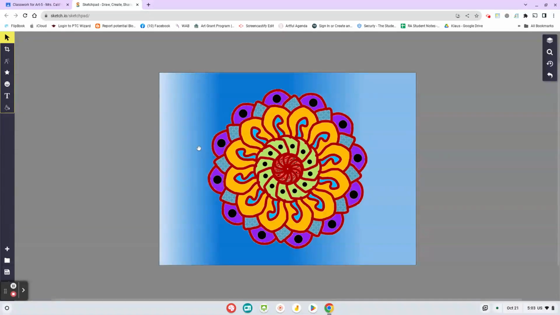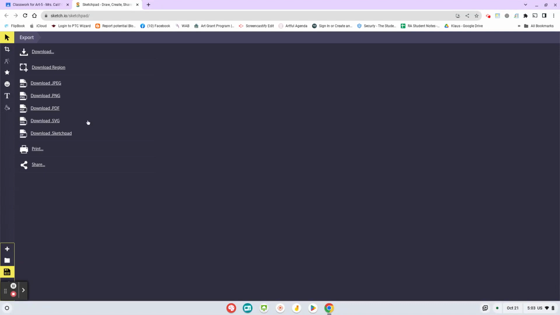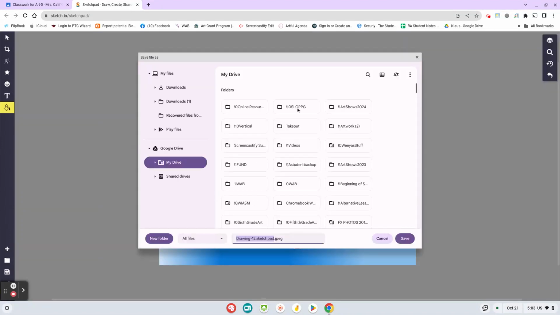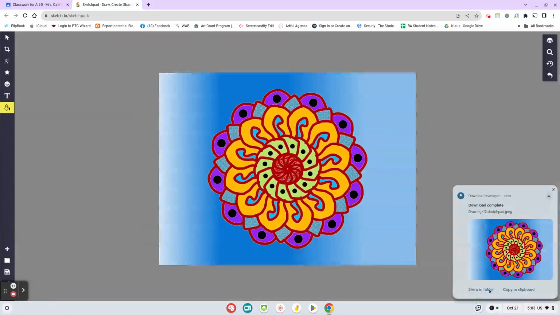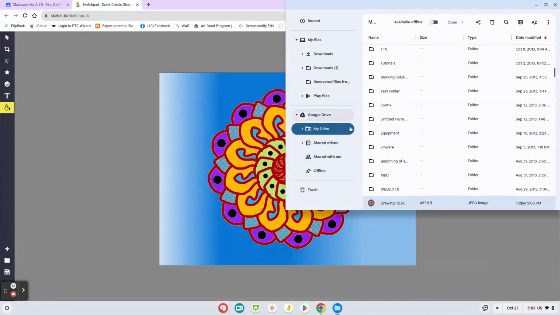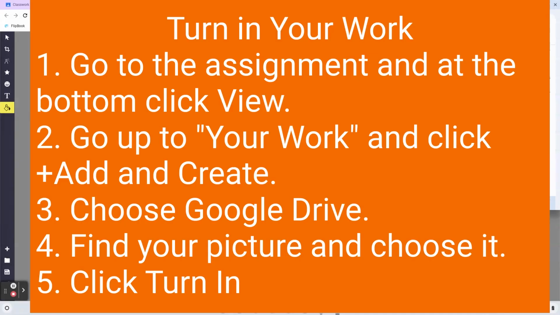So once again, I need to save it. So I'll go down to export, download as a JPEG. And remember, this box is going to pop up. But you're going to click in this box, show in folder, and then you'll click and drag your picture to your Google Drive. And now it's time to turn in.